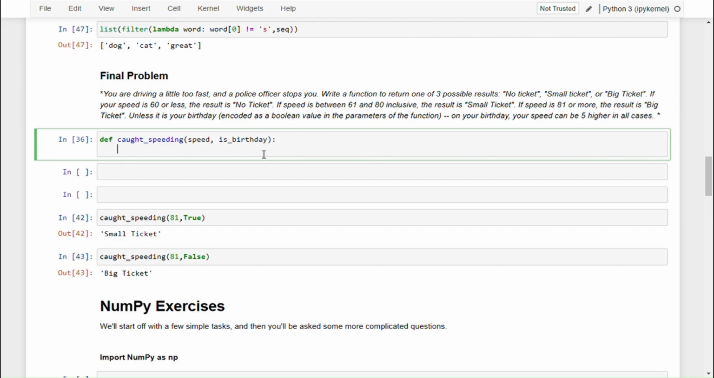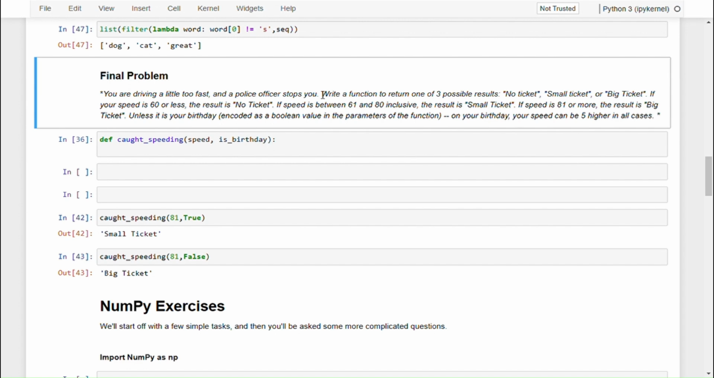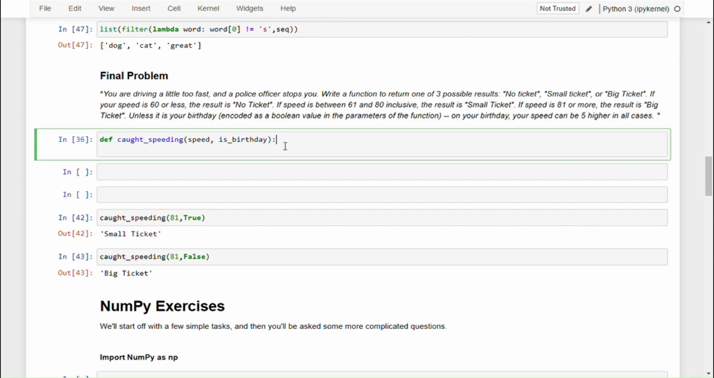So we'll remove this pass. The function has already been defined with the keyword, and we have named the function, and speed and is_birthday are two parameters that will be given here. Speed is the speed at which the driver would be driving, and is_birthday tells if it is his birthday or not, given as boolean true or false. So we have to check two things: the speed of the driver, and his birthday, because if it is his birthday, he is allowed to drive at 5 kilometers per hour higher than the normal allowed speed limit.